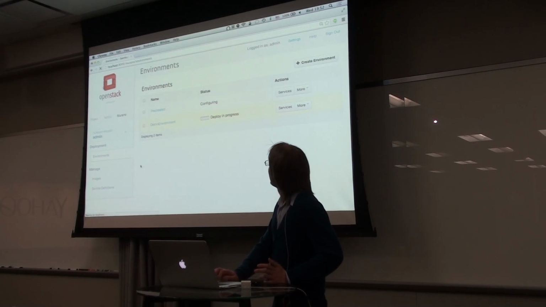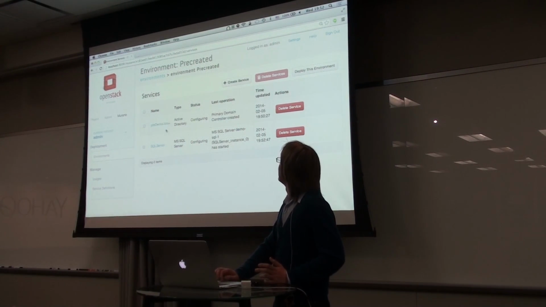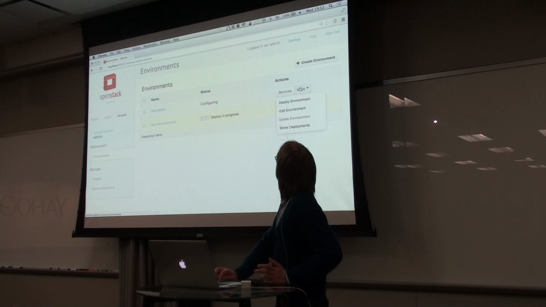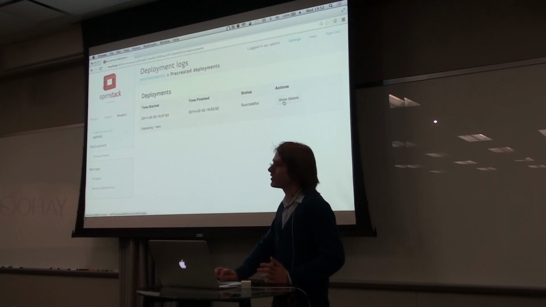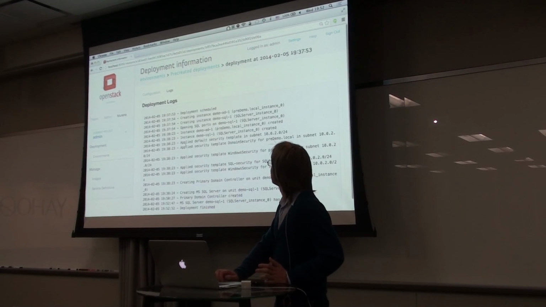For some reason, my local machine is quite slow. Yeah, here it is. You see two applications deployed in this environment, and we may actually look at deployment logs here, and you see that that's not just click and deploy from Murano's perspective. From the user's point of view, that's really click and deploy, but from Murano's point of view, there are a lot of actions which it does.